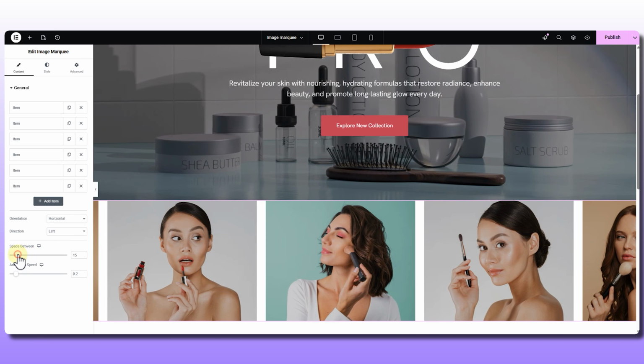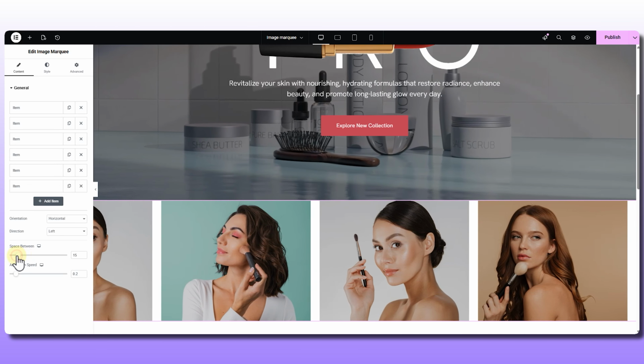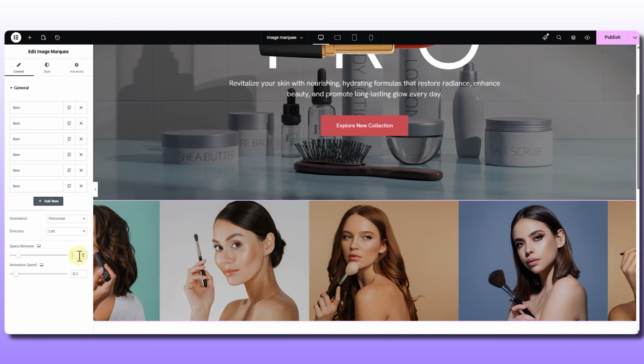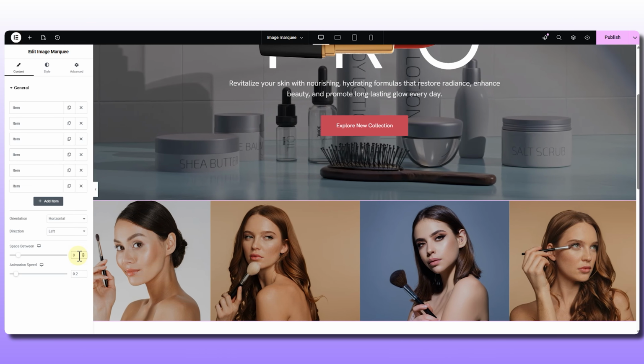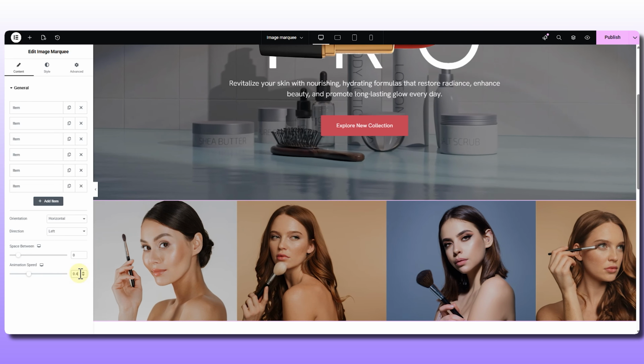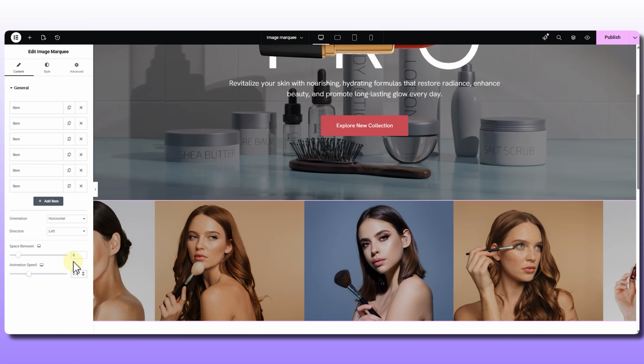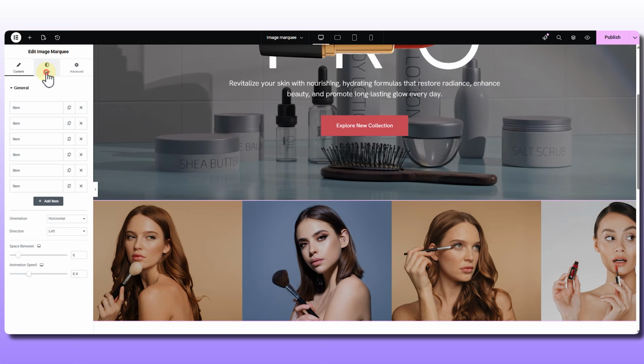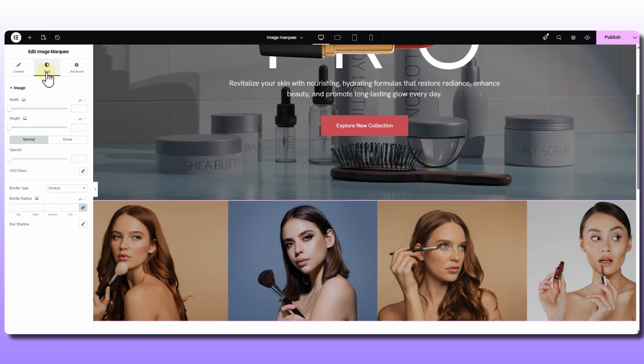Use the space between option to control the gap between images. I don't need any, so I'm keeping it at 0. Adjust the animation speed. Make sure it's not too fast or too slow. That's it for the Content tab. Now let's move on to the Style tab for some fun customization.